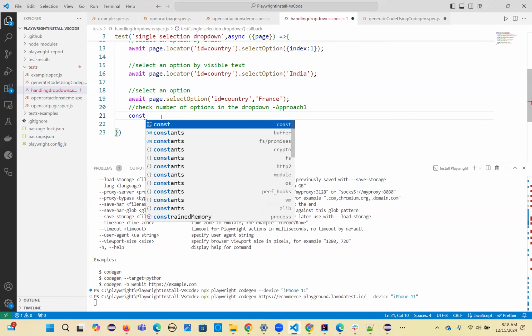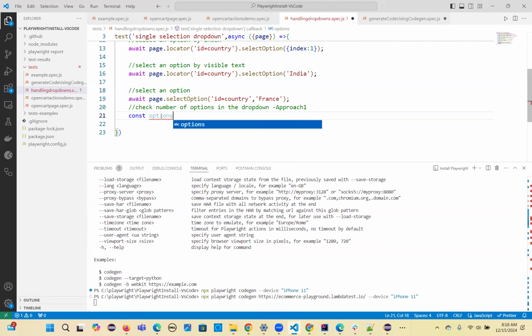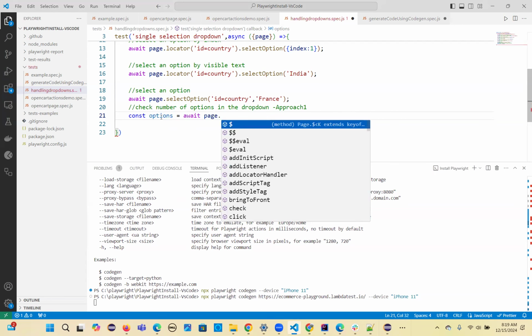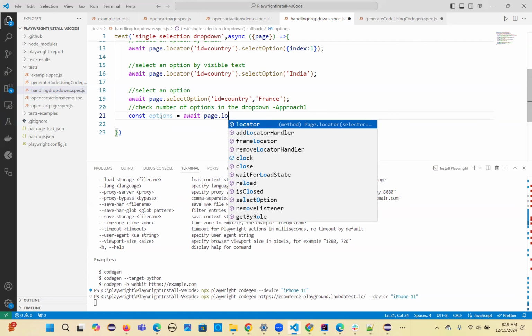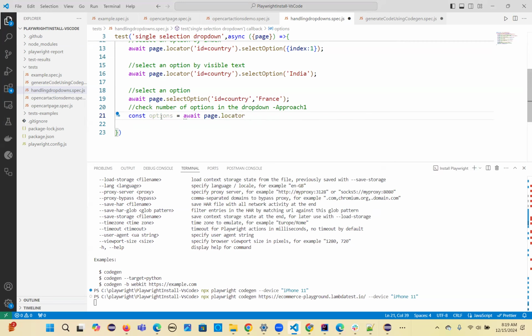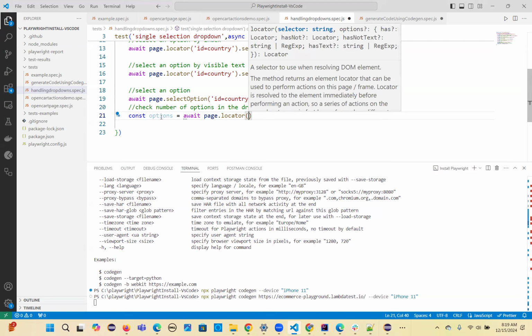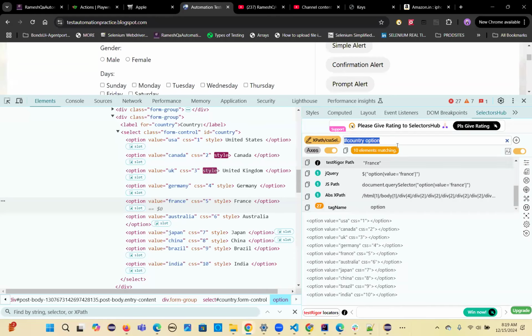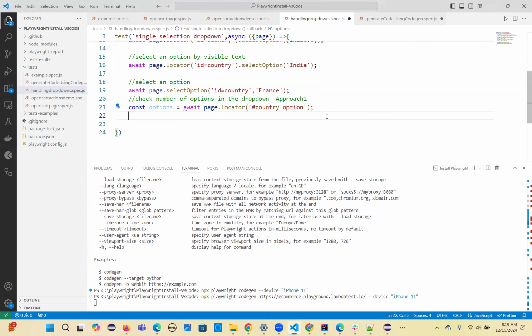First I store it in a const variable: const options equals, and you give how to get them, so page dot, you can just use the locator method, and that locator method will fetch all of them into those options. You can do it multiple ways also. I already told you, you can use a double dollar to fetch multiple options. I didn't copy the CSS selector that we have written. Just copy this and paste it here. Okay, done.